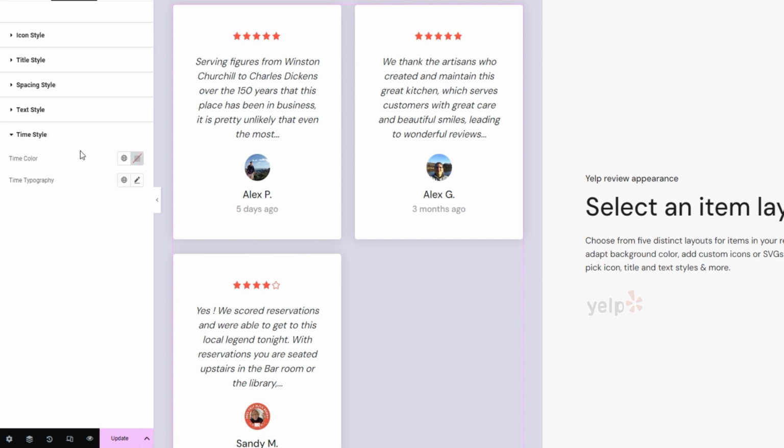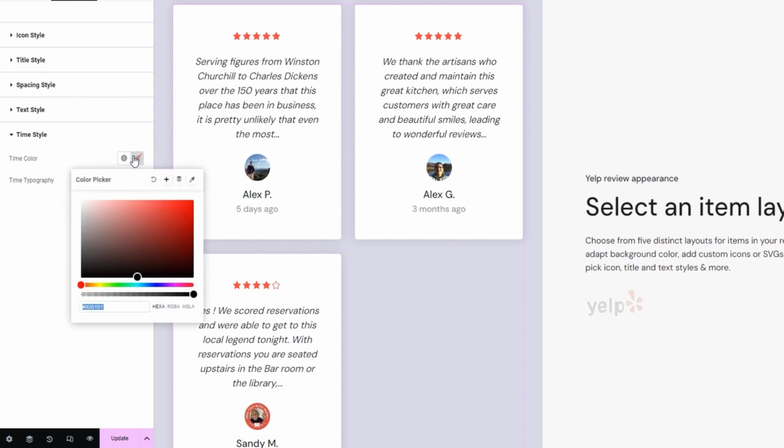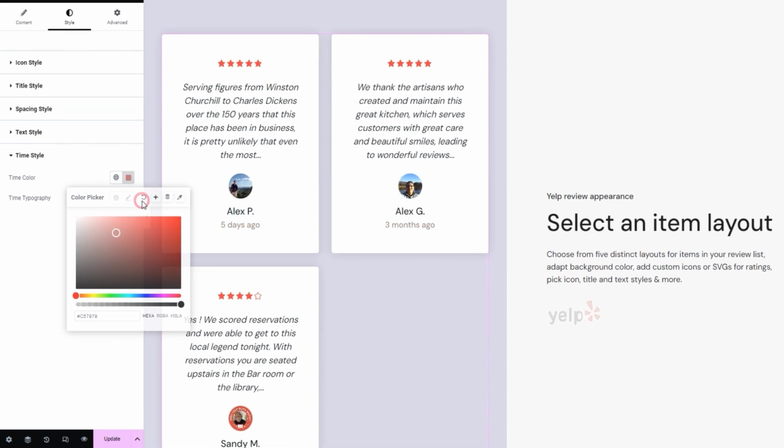We have two options here, and they allow us to style this, the text dating the review, telling us how long ago it was posted. So we can change its color. Again, we have the standard color picker, so you can pick between using the slider or the hex code. I'm happy with the default setting, so I'll clear this.